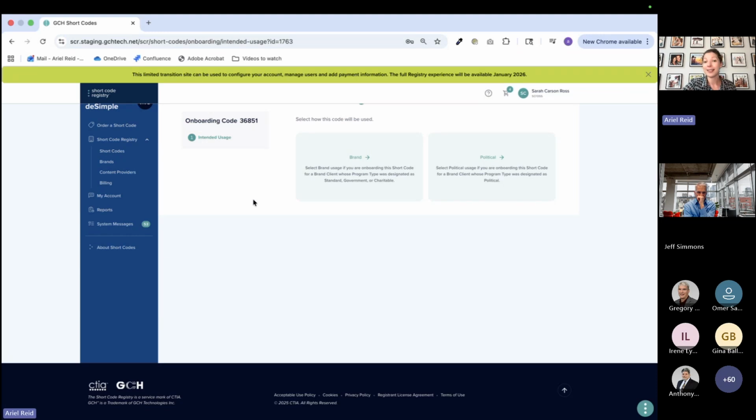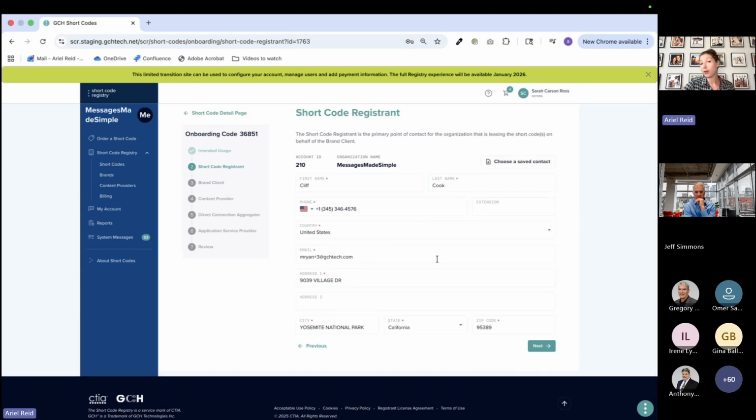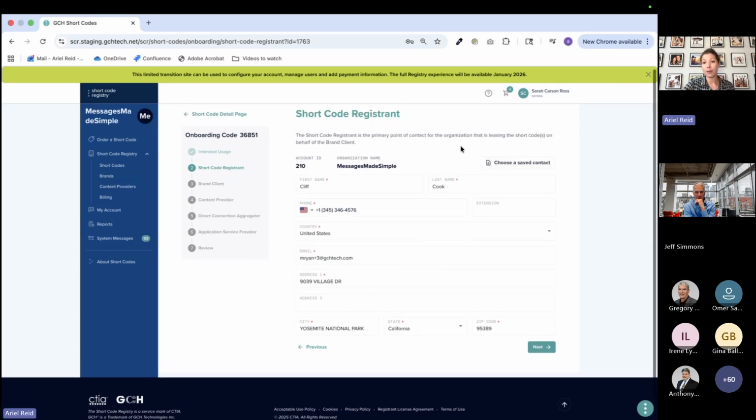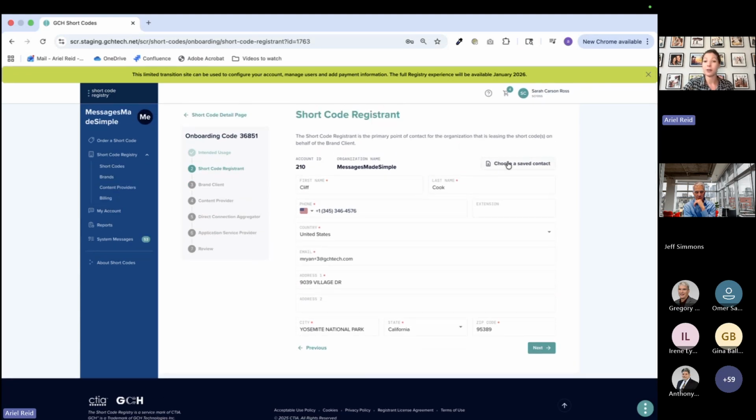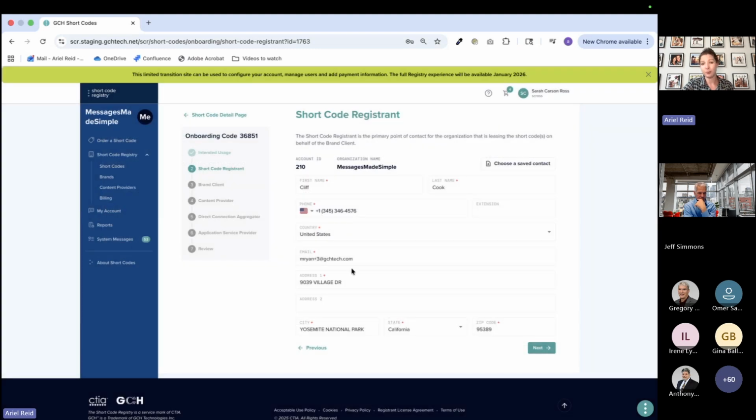The first thing that you'll do is select intended usage, whether that is a regular brand or if it's for political purposes. This is because of the designation that the carriers are wanting to be able to review as they're going through their onboarding process. Charitable, government, and standard all fall in under brand usage. Filling in, this will be auto-populated for you with your saved contact, but you can always choose to move it over from your primary account contact to your billing contact or put in something completely new.